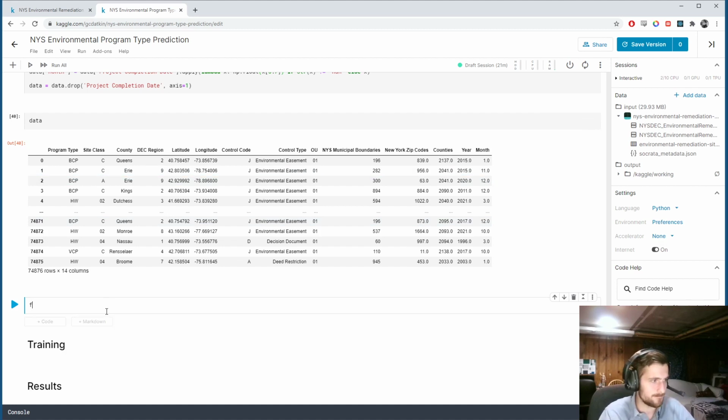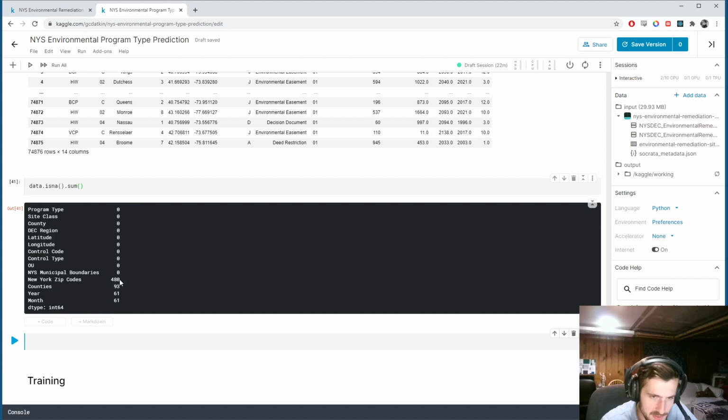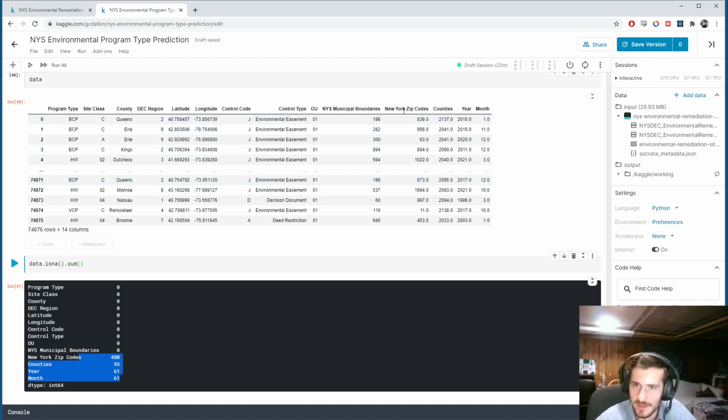So let's take a look at the missing values again. data.isna().sum(). And there's actually 4 with missing values. It's these last 4, and they're all numerical. So let's impute them all at the same time.